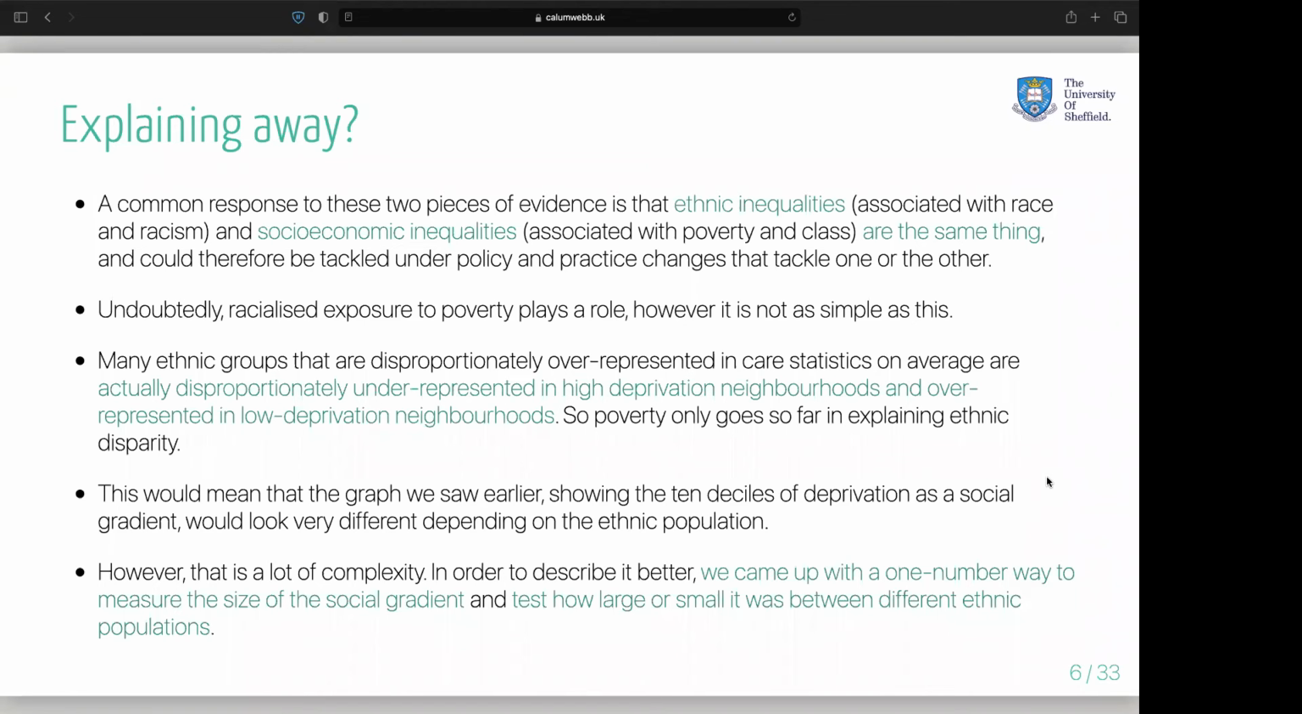So in an attempt to explore this question in a bit more detail, we came up with a one number way to measure the size of the social gradient, and to test how large or small it was and how different it was between different ethnic populations. And I'll go over this a couple more times before we get to the end of the presentation, so hopefully it makes some sense.